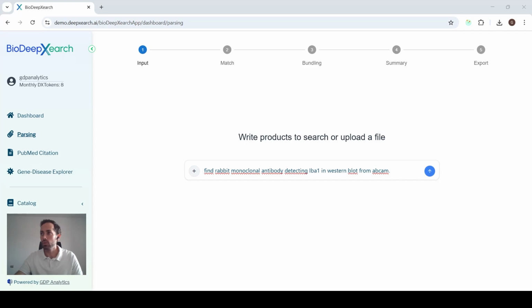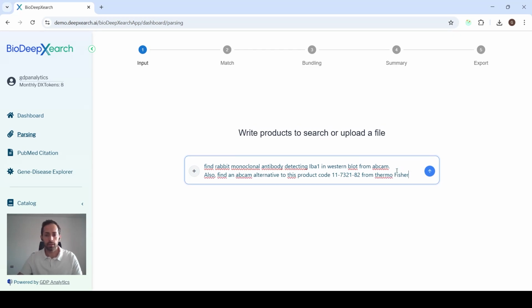Another interesting and useful use case is when you want to look for alternative products. Let's say that, again, we are interested in Abcam products, but in this case, I want to look for a valid alternative to a specific product code coming from Thermo Fisher. So in the same search bar, you can perform both types of searches.